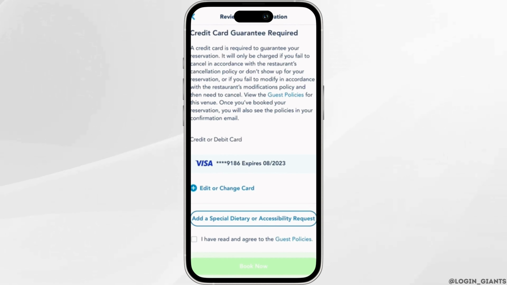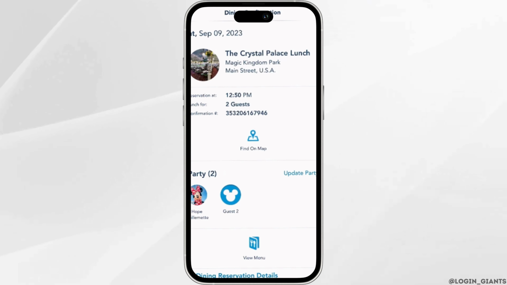Now you will have to enter your card details. Enter your credit or debit card. If you have already entered your card, click on this checkbox and click on Book Now at the bottom. Once you click on Book Now, the dining reservations will be done successfully, and then you'll be good to go.